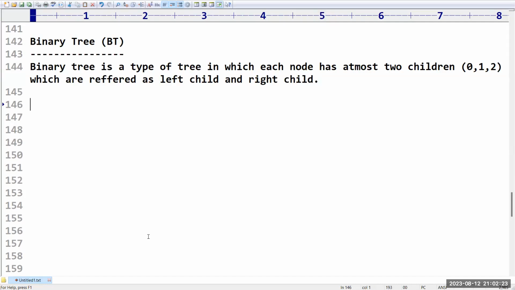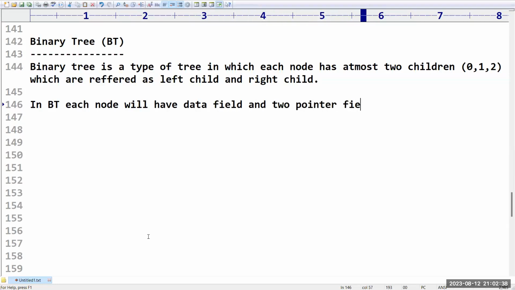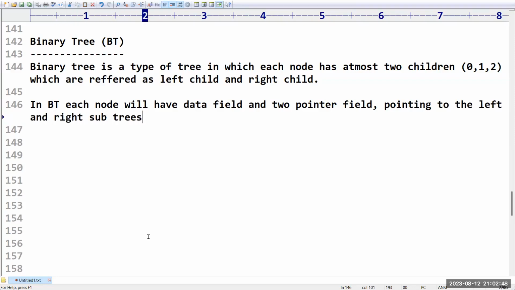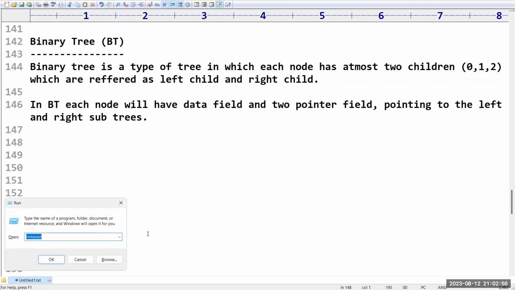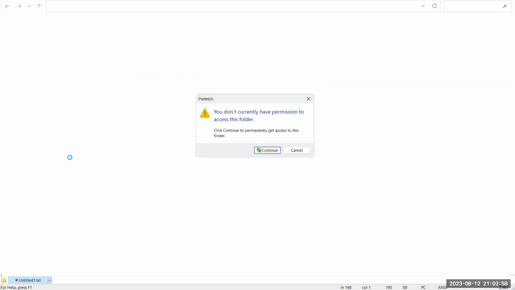Now in a binary tree, each node will have a data field and two pointer fields pointing to the left and right subtrees. Just for your understanding, I am taking Paint. Please have a look once.